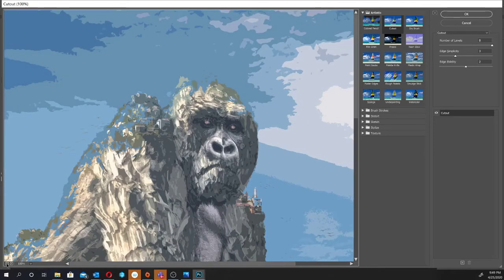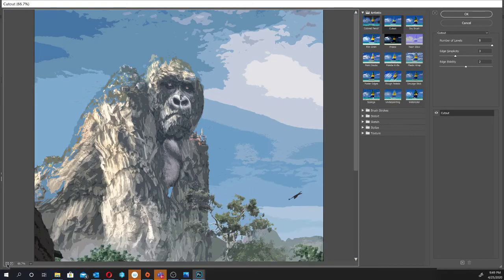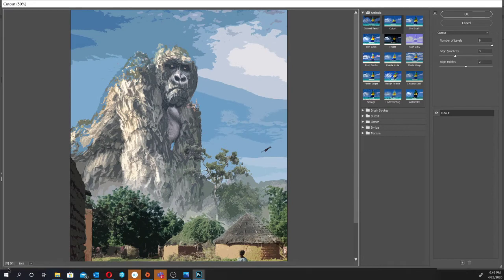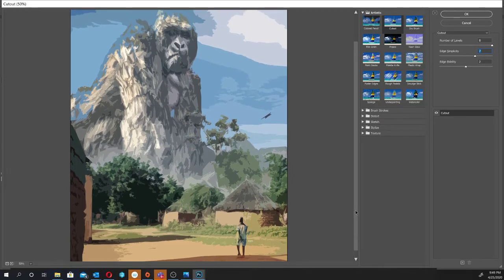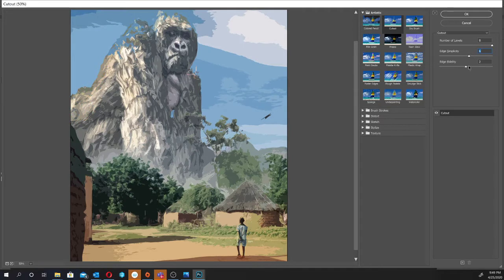I use it so much, it was like the first thing that popped up, which is hilarious. You can see this is the cutout filter, and you can see the number of levels you can set it to, and edge simplicity. You can actually make the edges very simple. Look at that. That's almost like a postcard you can buy from Disneyland. Welcome to Giant Ape Land.